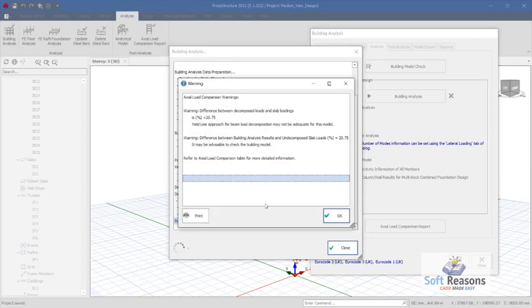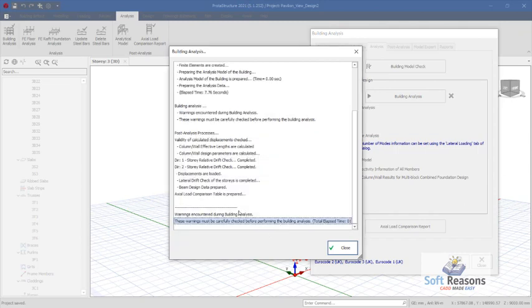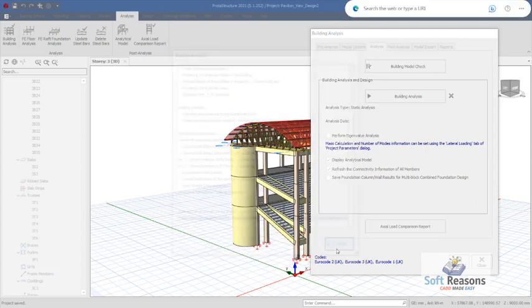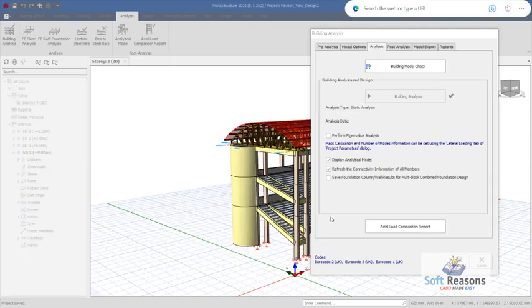We also have the axial load comparison warning, meaning some of the load system is actually lost, due to the modeling and how we generated the story successfully. So this is just an axial load comparison warning. We will check on that successfully. Click on the OK option, and then the build analysis is completed. We click on the close option.